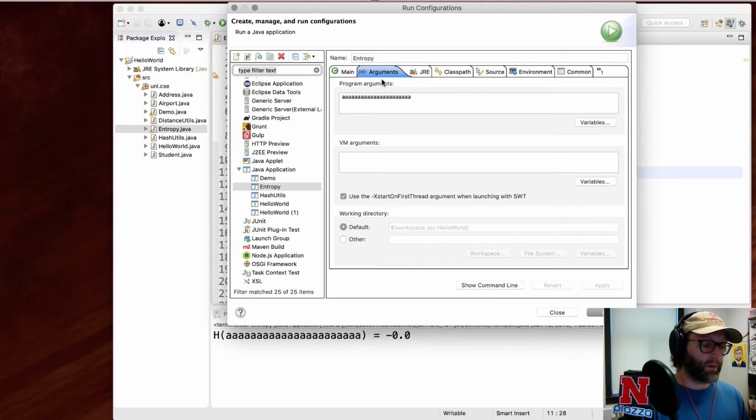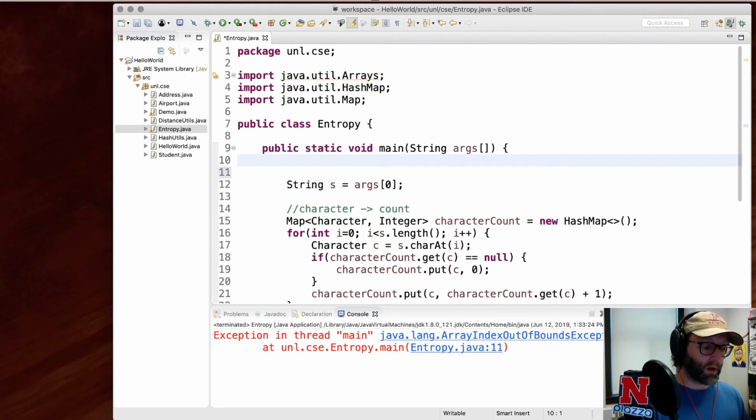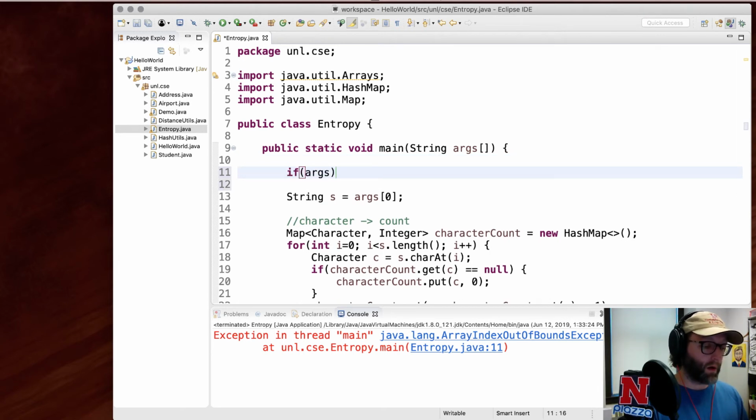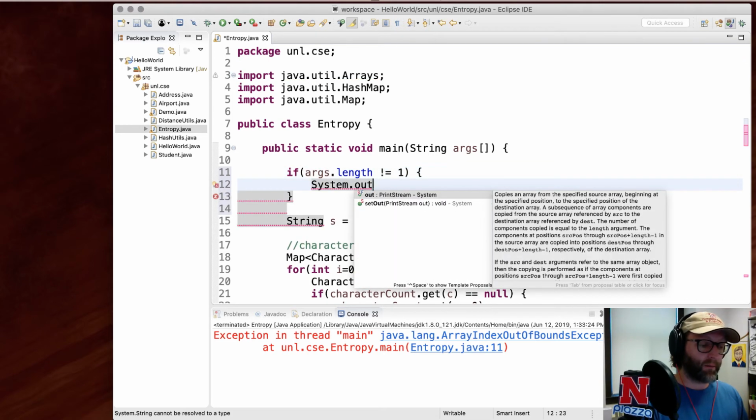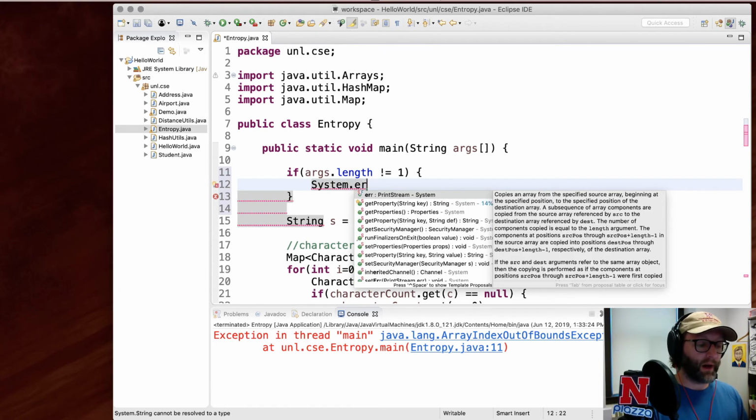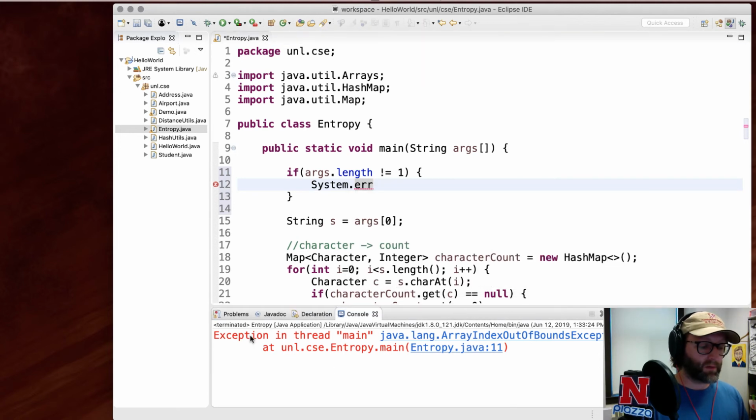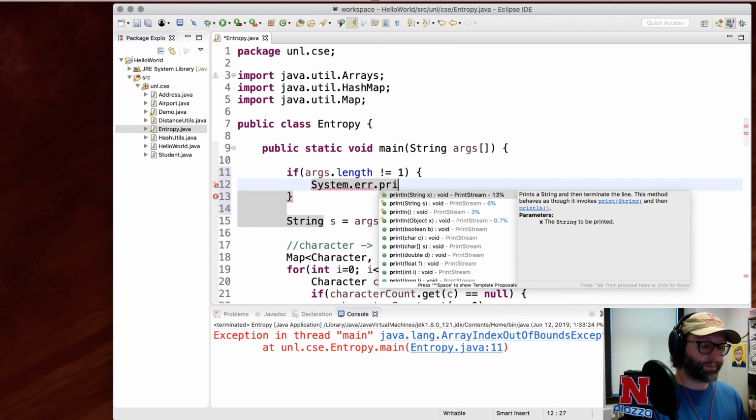In the first example, when I did not provide any command line arguments, I got an exception. You can go ahead and write code to check for that. If args.length is not equal to one, then we'll go ahead and echo an error message instead. Now instead of going to the standard output or reading from the standard input, there's also a standard error, right? This is why you're getting red text down here. It's because anything that's output to the standard error in the console is going to be marked up with red, at least with the default configuration.